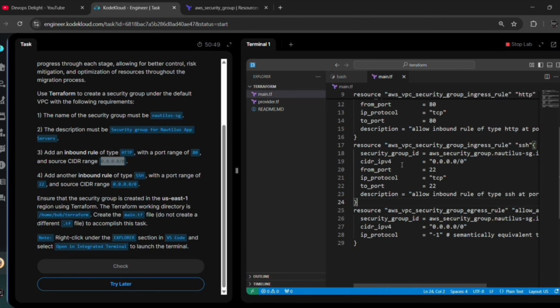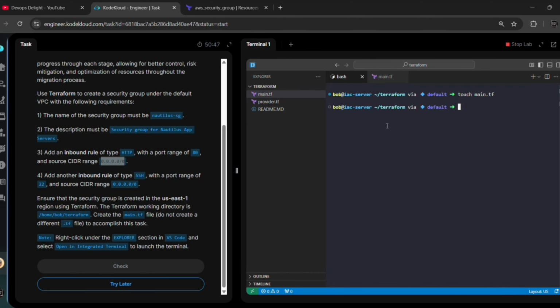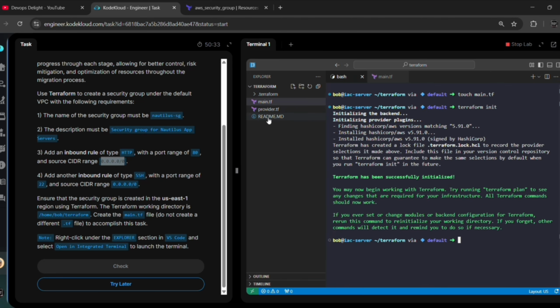Now we have our main.tf file. Let me go to our terminal. Let me do the Terraform workflow, terraform init, enter. It is initializing the backend. And whenever we do the terraform init, our Terraform code is going to integrate with AWS, or any of the providers that we mentioned in the provider.tf file. In our case, we are using AWS as the provider. So it is going to connect with our AWS.